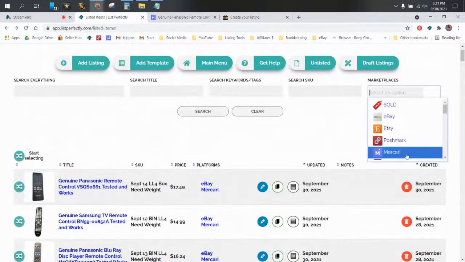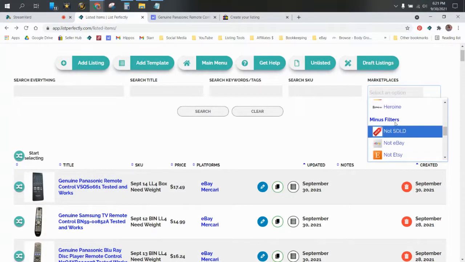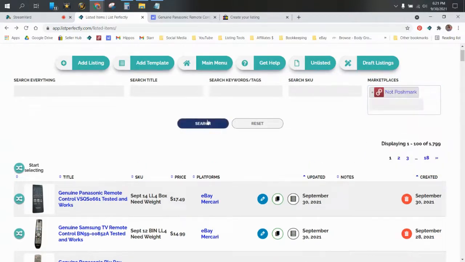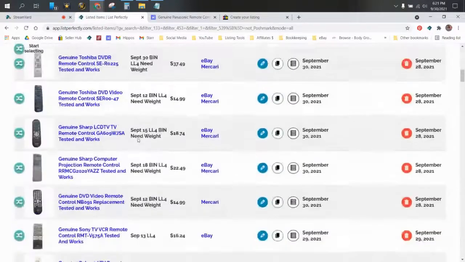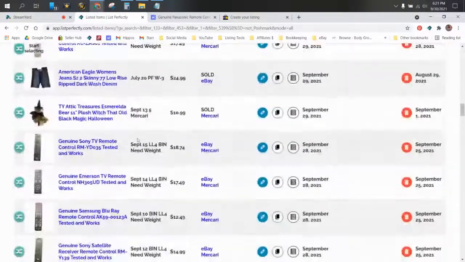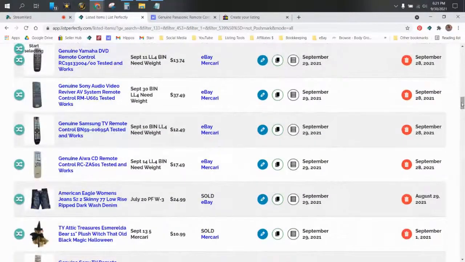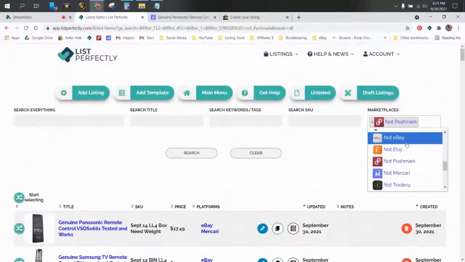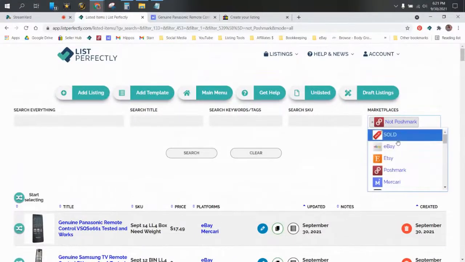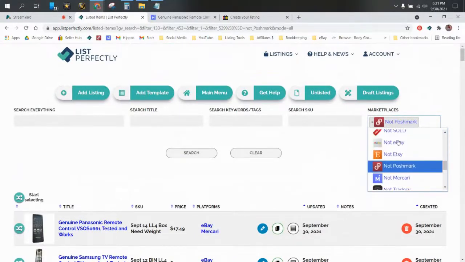If I wanted stuff that wasn't on Poshmark, because I want to cross post to Poshmark, I'm going to do a search real quick. And I know I can't put electronics on Poshmark, so I'm going to skip down the remotes. And I could have marked sold up here to make that a little bit easier for myself too. So I can say I want stuff that's not sold.